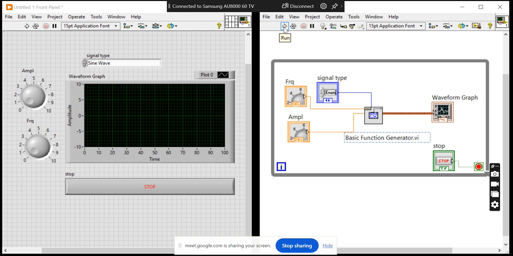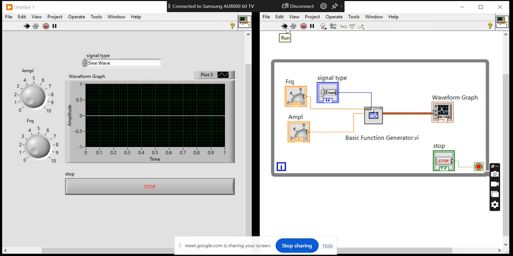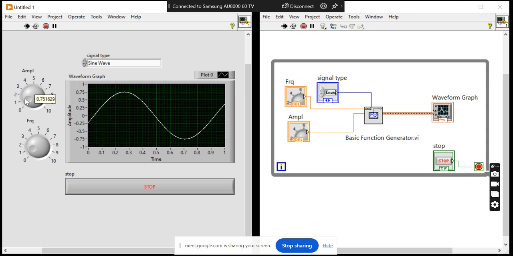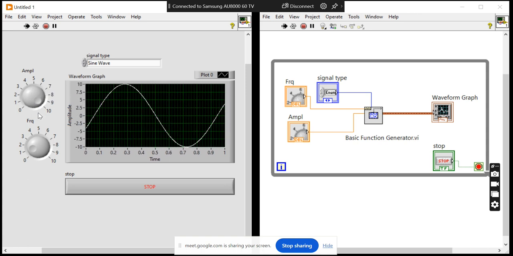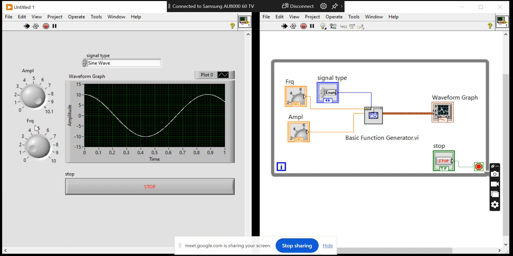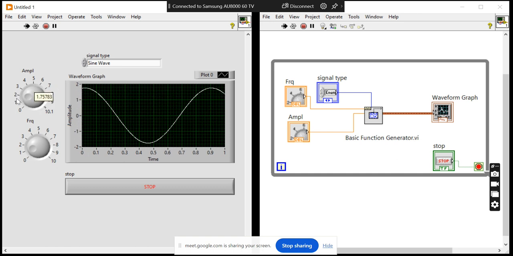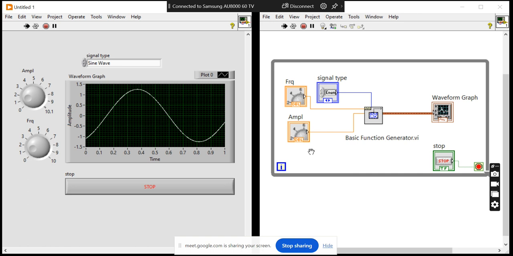Now there is a run button. As I mentioned, whenever we use any while and for loop, don't use run continue. Just press the run button. Now you can see you are getting a proper sine wave. But there is only one problem: we don't have any amplitude and frequency. Now you can see we have amplitude and frequency. My sine wave frequency is very high because the while loop is running very fast.